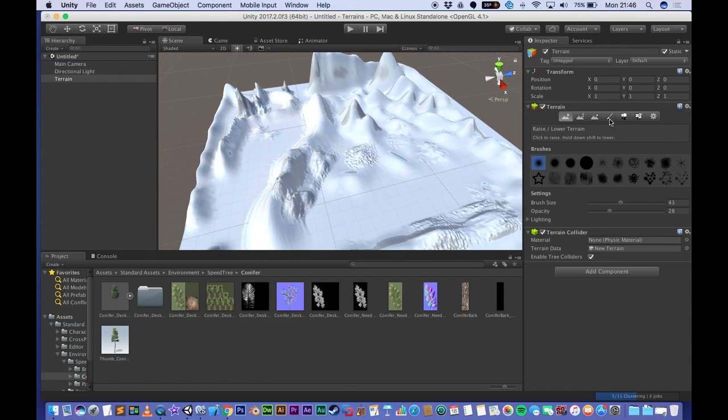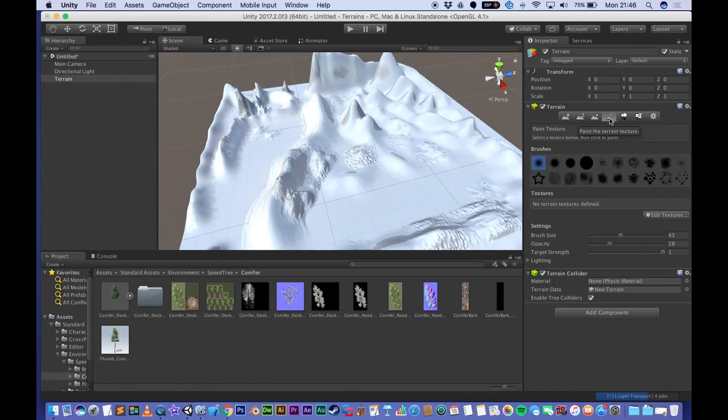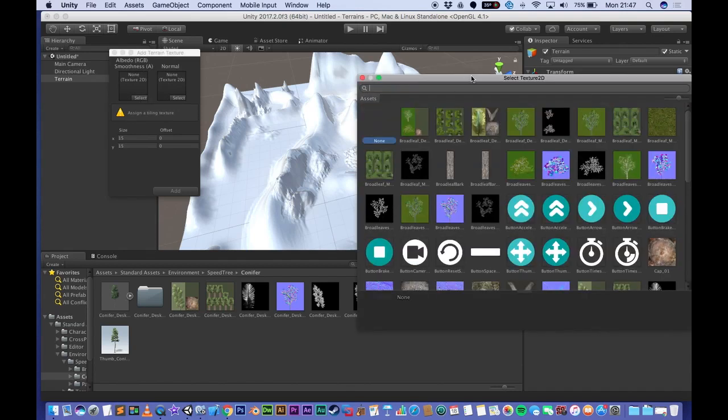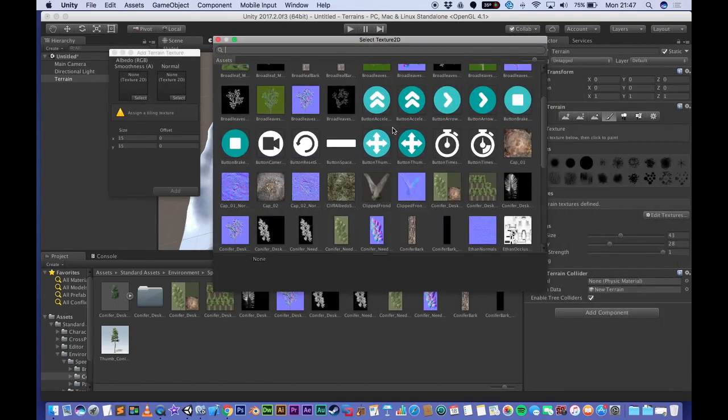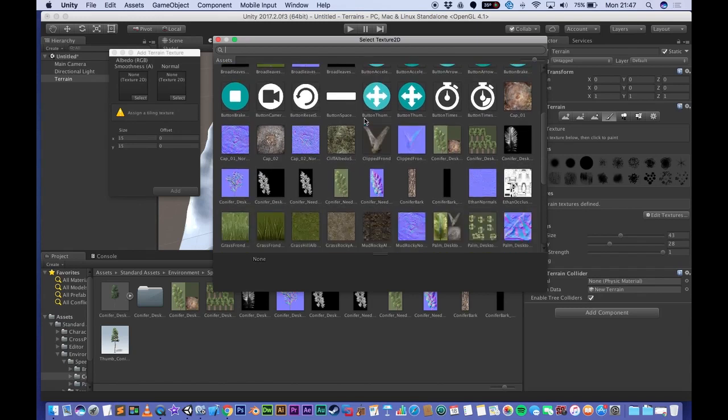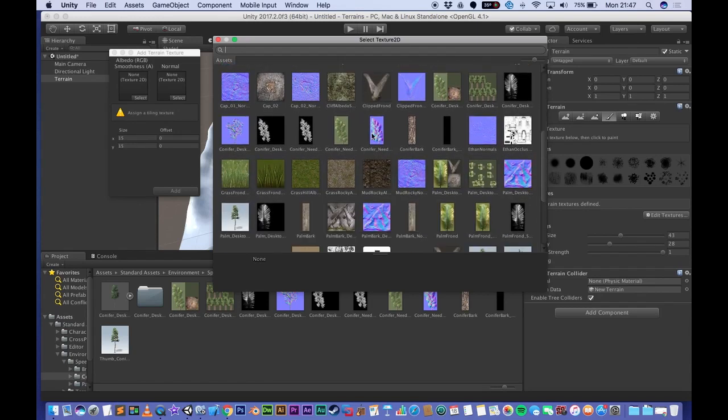Well, if we come across to the paintbrush, this is how you can add textures. And if I just click edit textures and then add a texture, then I get this little pop-up box here. Now, if I click select, I can choose a texture to use as the base textures. And by scrolling through the list, one of them, here look, is called Grass Hill Albedo. And that's exactly what this thing wants.